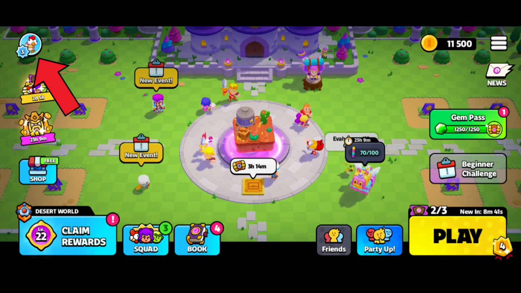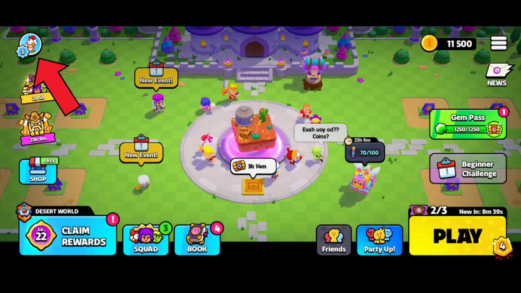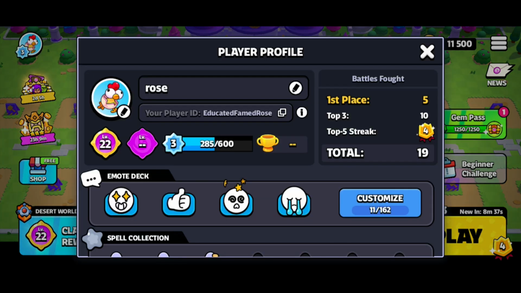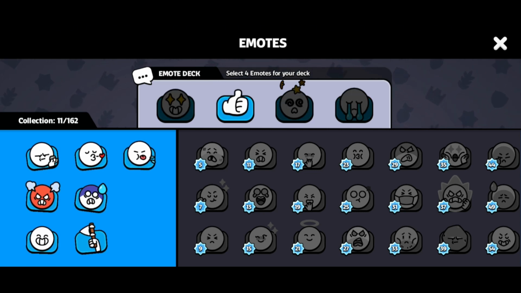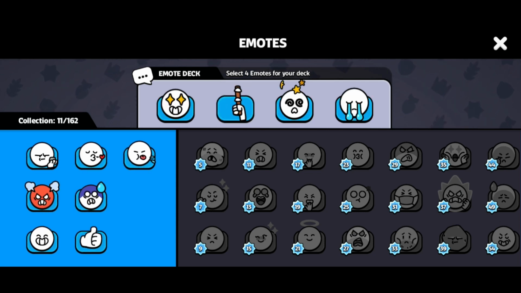First, click on your profile in the top left corner of your screen. Now tap on the Customize button. Then select the emote that you want to replace from the top of your screen. After that, click on the emote on the left side of your screen. And that's how you can customize emote deck in Squad Busters.